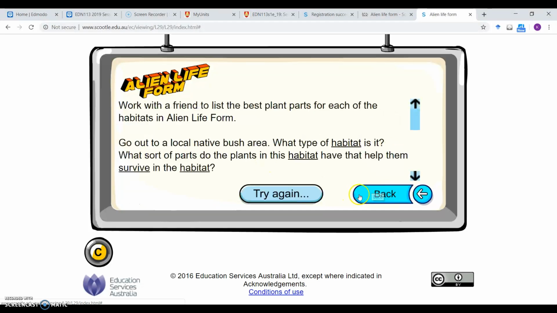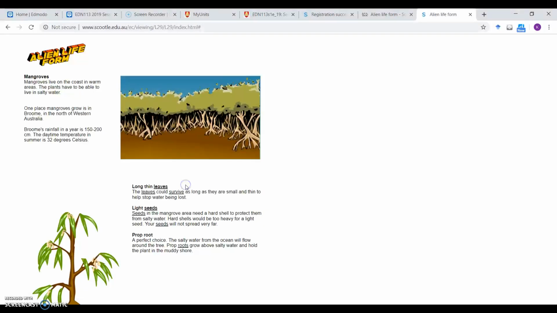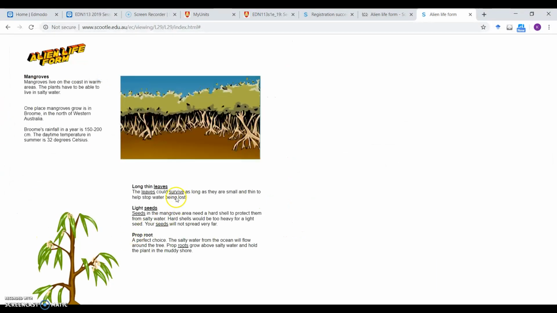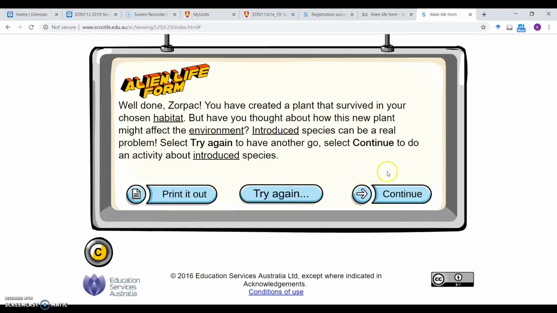Continue. You can also print out like this, so you can go through and print it out if you wanted to put it into a file or something. I think it's a really great game because it's very interactive. You could do it as a whole class, you could do it as individual or group work, and it's perfect for this age group as well.